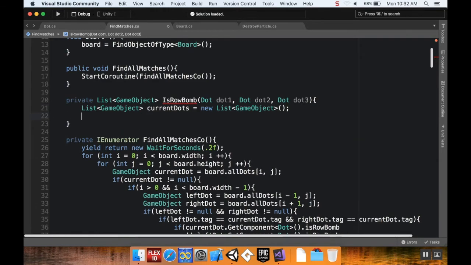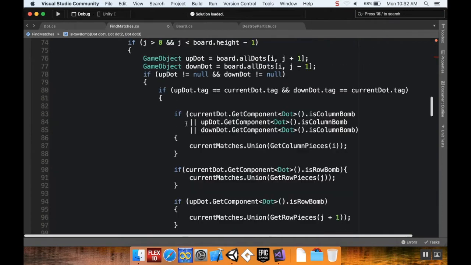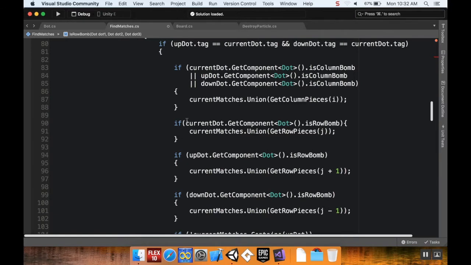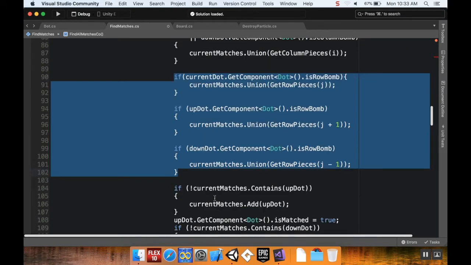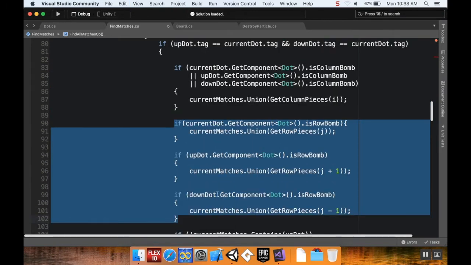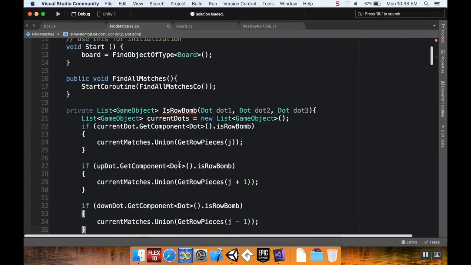Okay, cool. Now, I'm going to use the idea behind finding row bombs in the up and down part here, because that's a little more generalized. So I'm going to grab this logic here, copy that, and paste it into here. I'm going to have to make quite a few modifications, so maybe I shouldn't have pasted it. But because I'm calling all of this GetComponent stuff, that's why I used dots here, because now I don't have to use that GetComponent.